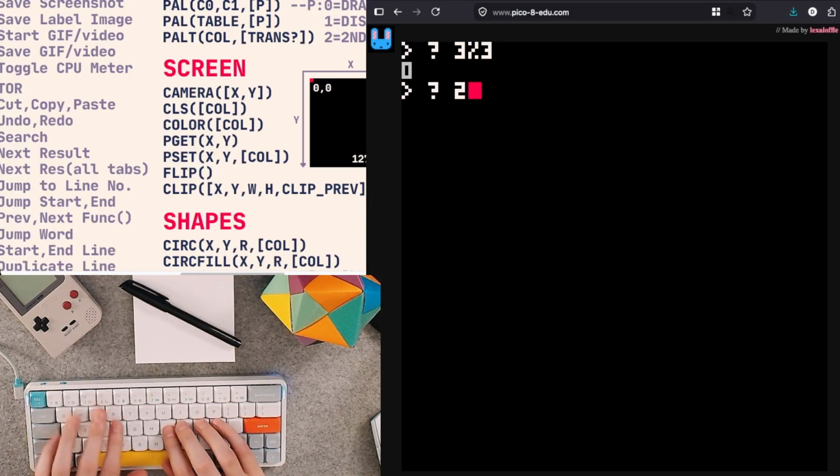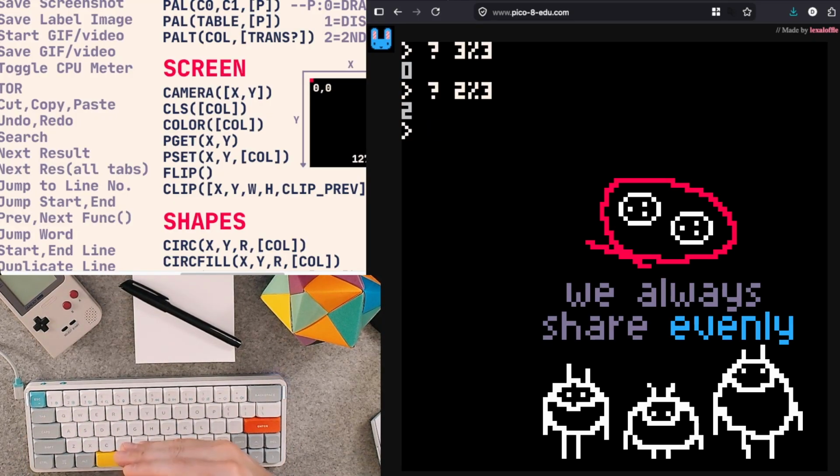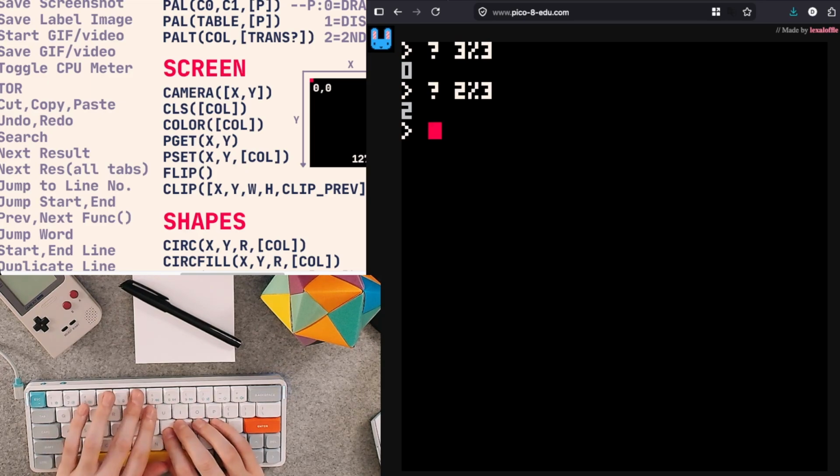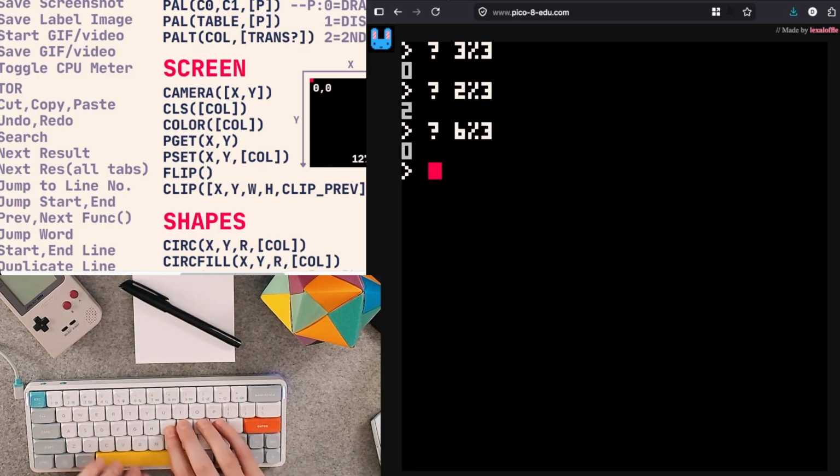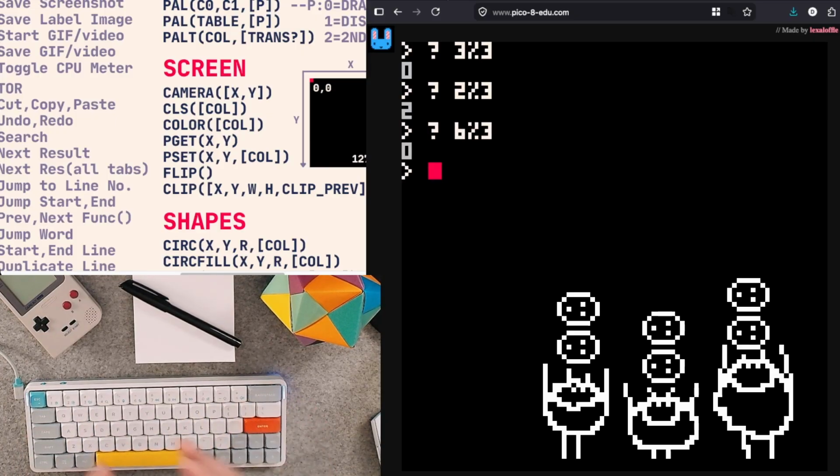If I do 2 modulo 3, it's 2, right? Because we haven't got enough to reach 3, so there's a remainder. If I do 6 modulo 3, make sure we have our question mark, it's 0. 3 goes into 6 an even number of times.